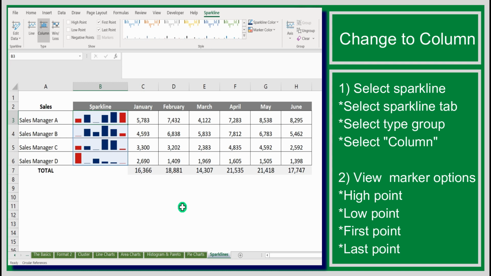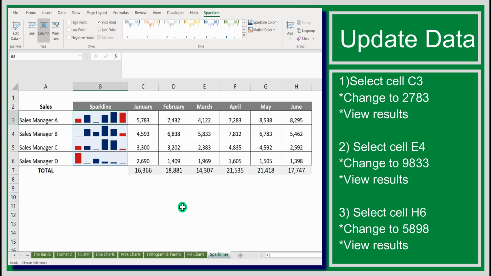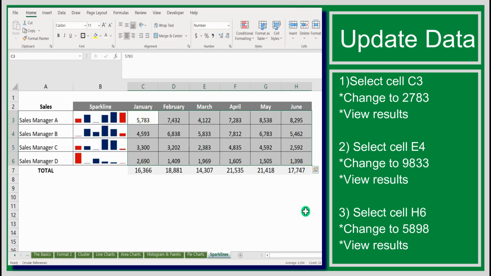Now I would like to talk about editing our data in our Sparklines. Now you can edit the data directly from the data that it's pulling from, and you can edit the data range. Let's begin by editing our data source. Let's go ahead and select cell C3. Now I'm going to change 5783 to 2783 and you should see a change in my Sparkline for Sales Manager A.